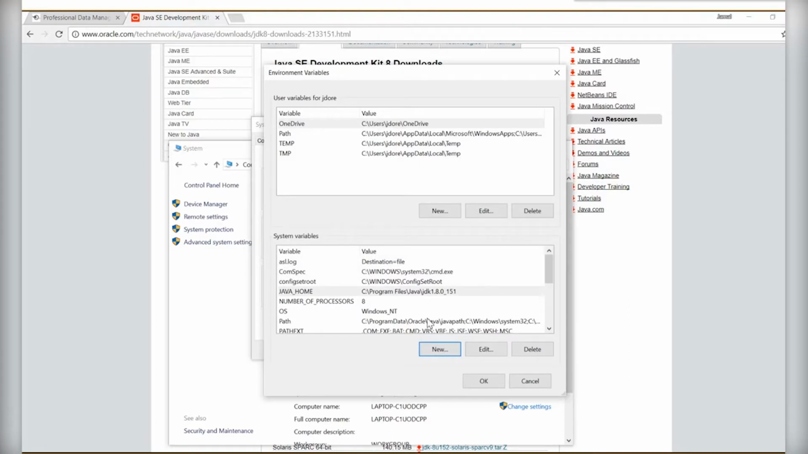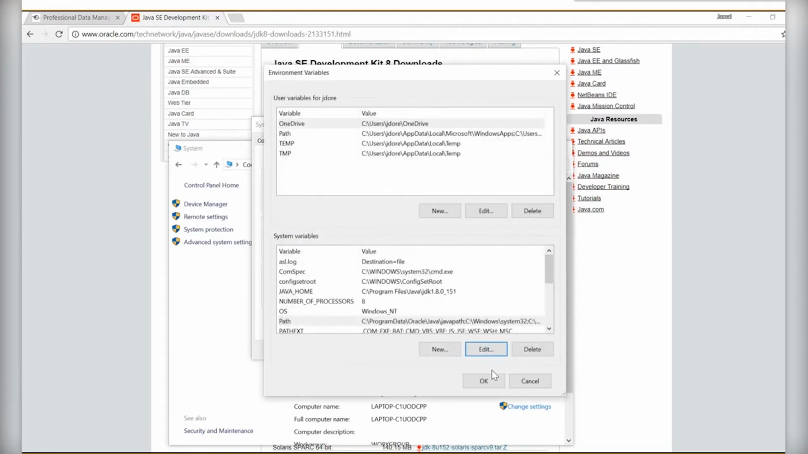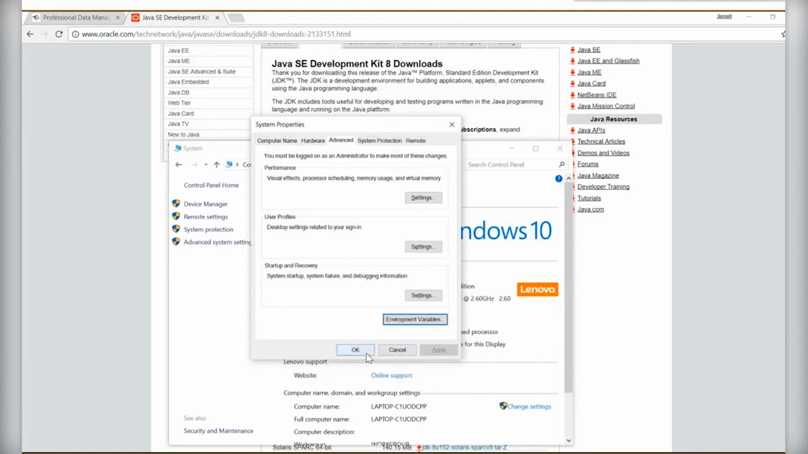Now, in the System Variables window, click on Path. Click Edit, choose New, and we're going to type in %JAVA_HOME%\bin. Basically, we're specifying that whenever there's a search made for Java home, it's going to go to this same location.